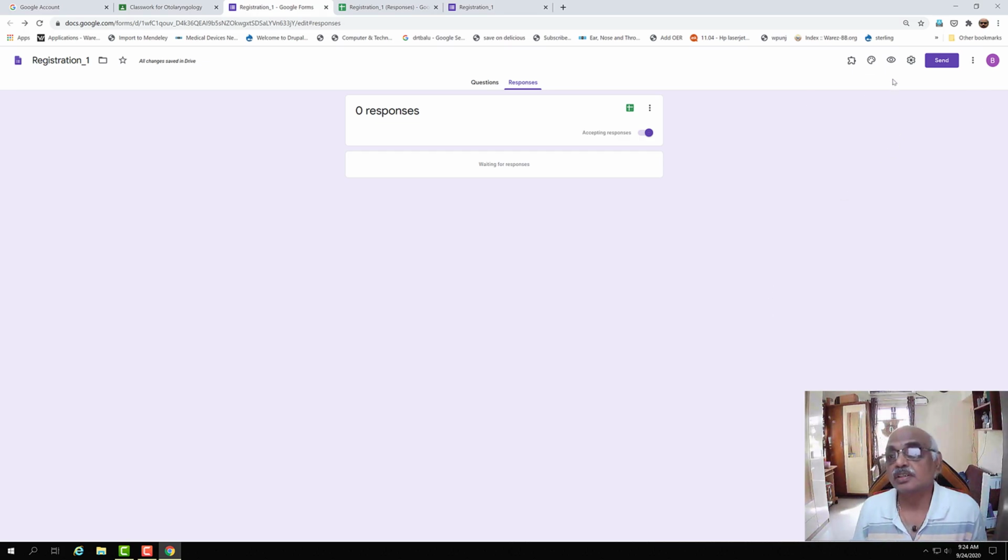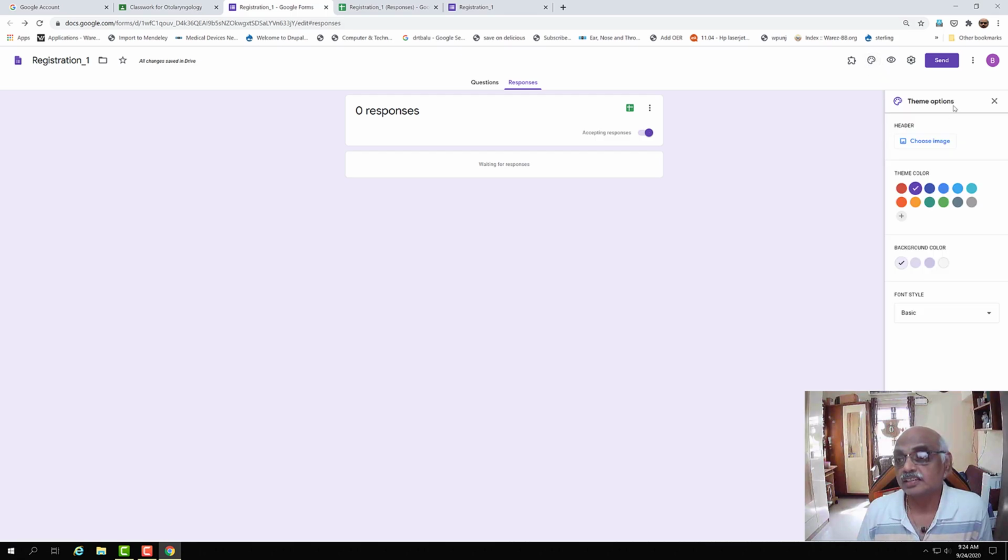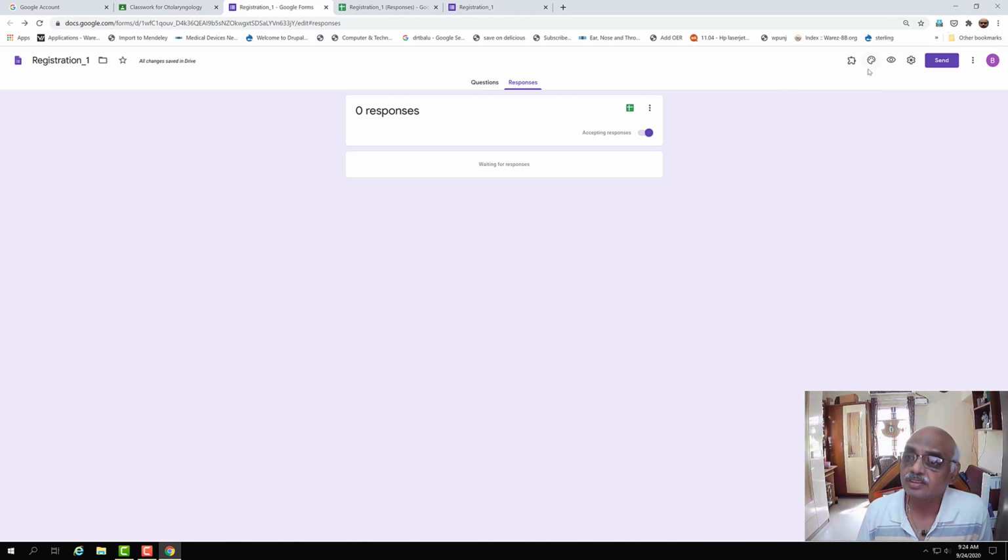Now next comes here, you can customize how the form is going to look. For example, you can choose an image and place it at the top. Then you can choose the color, you can choose the font style. So all these things you can play around with in the settings. This is where you can customize the look and feel of the form.